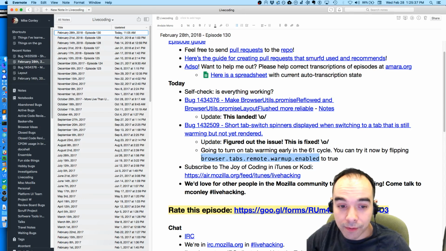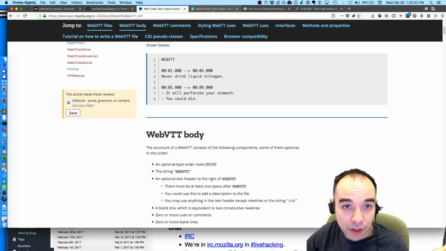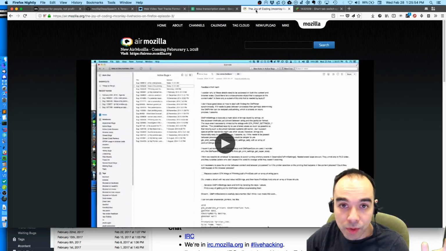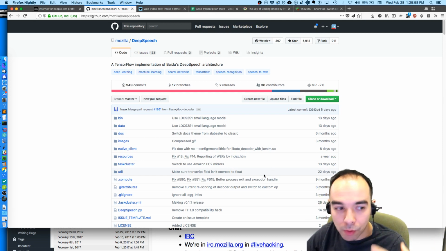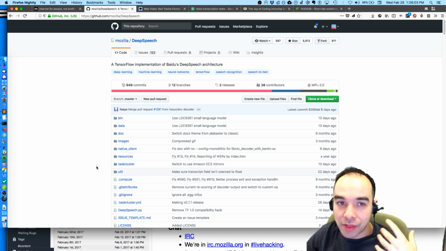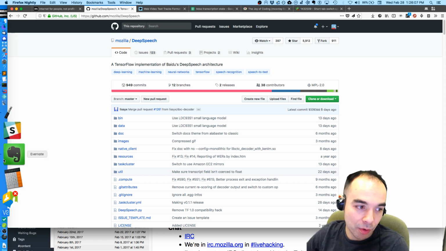But if you're on nightly, you can try tab warming right now. If you go to about:config and flip browser.tabs.remote.warmup.enabled to true, and restart the browser, you can test tab warming. And I'm testing it right now, and I feel pretty good about it, and I feel like tab switching does get faster with tab warming. That is my anecdotal personal experience, and I'm hoping that once we turn it on by default, the data will also support that anecdotal evidence that it improves things.